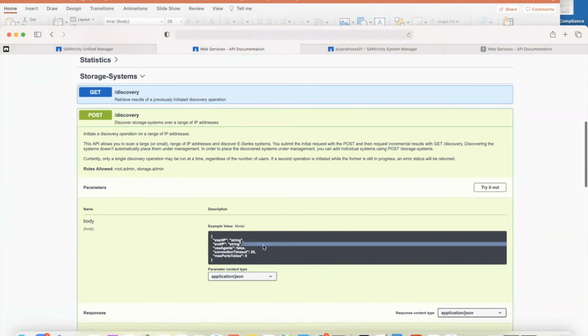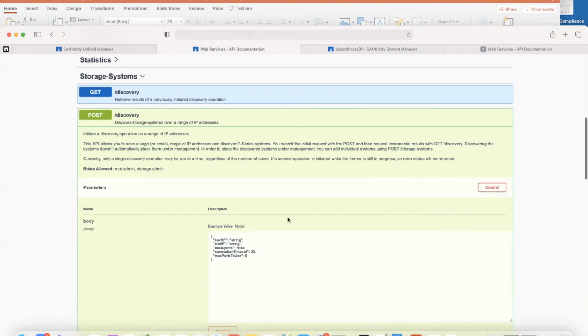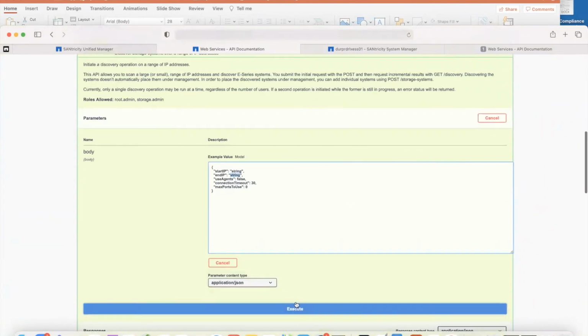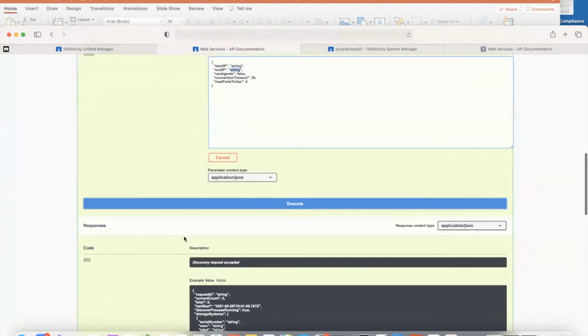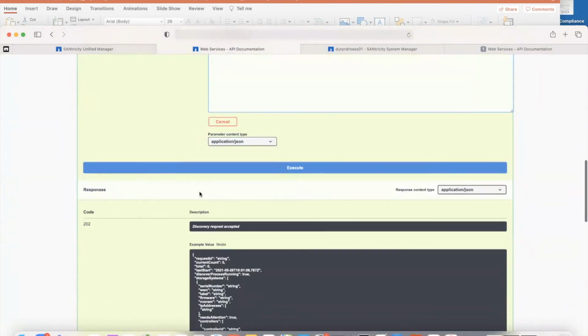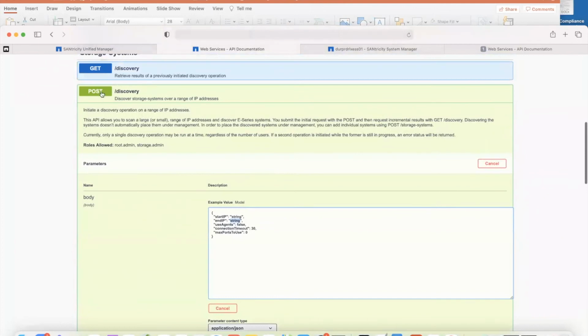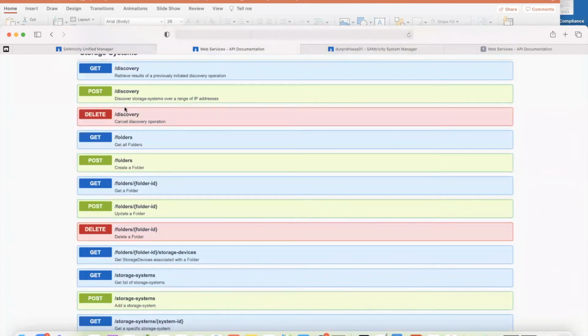So you can make the changes here. You can say try it out. You can replace that with an IP address and the end IP, and click on execute. Okay, and it'll give you the call example, and using that you can build your programming.